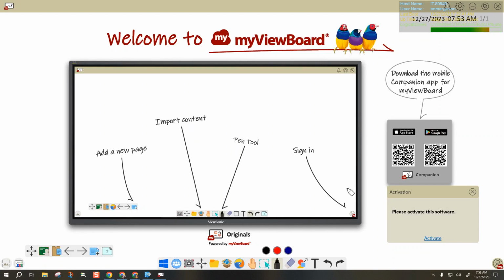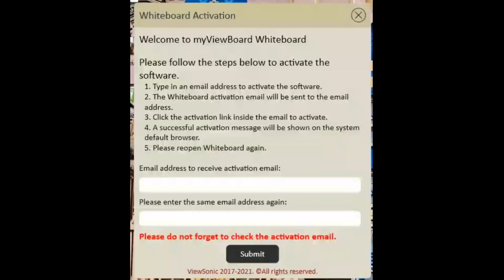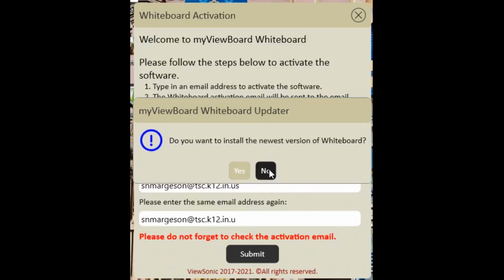From here, you'll see that I am being asked to sign in and activate my software. So I'm just going to click Activate here, type in my email address. Be sure to use your TSC email. If asked if you want to install the newest version, you're going to click No.